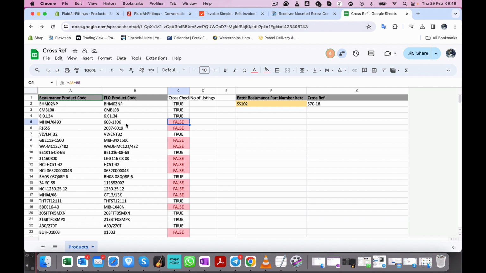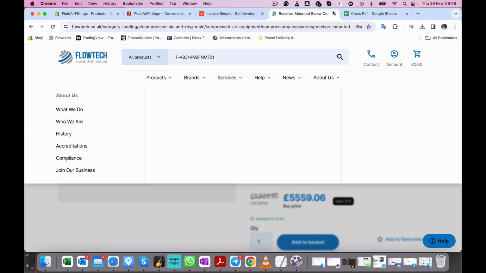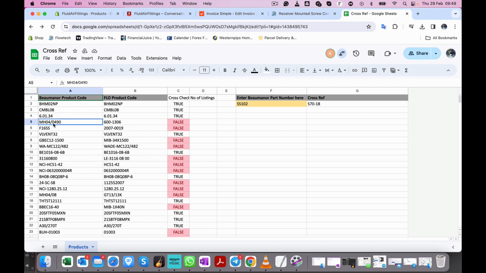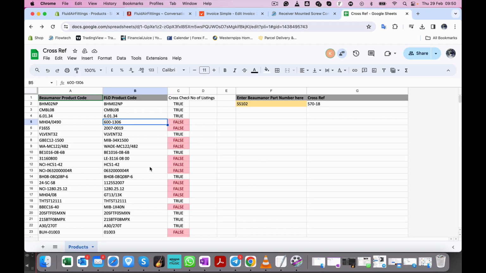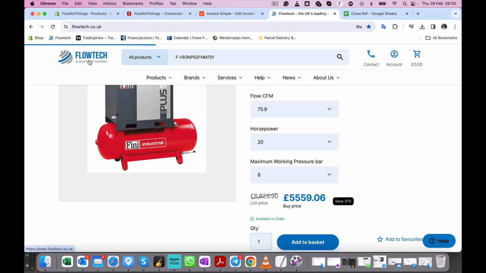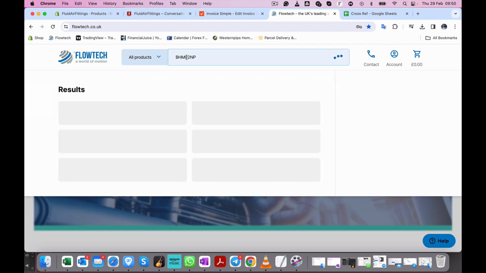What I need you to do is make sure of a couple of things. Firstly, I need to make sure that all these SKU codes are still live on the Flowtech website. And secondly, if they are different, then we need to change the SKU code accordingly on our Shopify website. So this is what we need to do. First, grab the SKU code, the product code, copy that, go to Flowtech's website, flowtech.co.uk, I'll provide you that. Go onto the products in the search bar and paste that code.